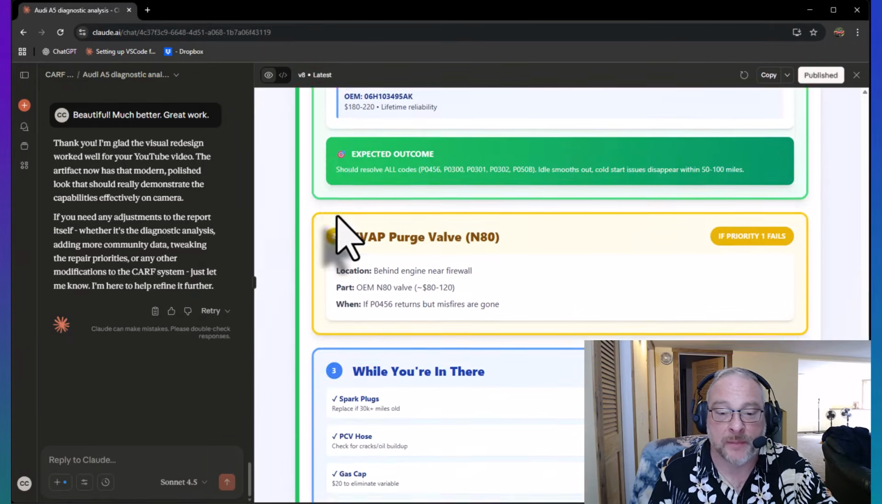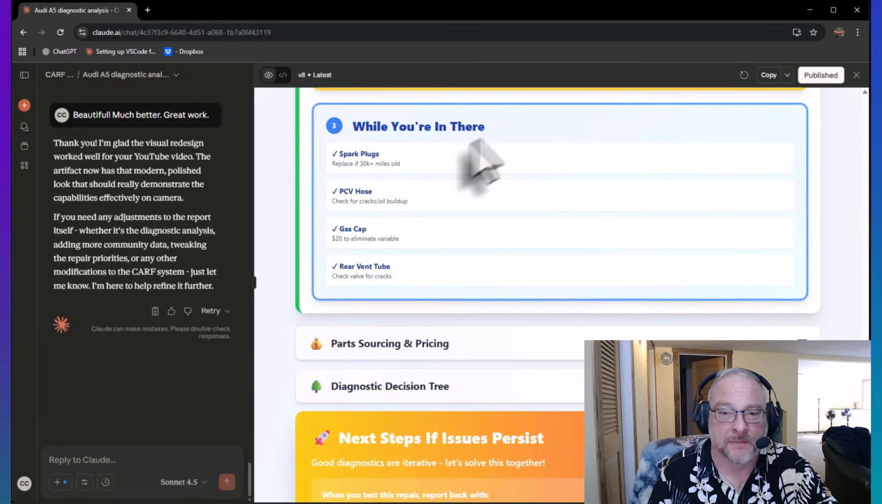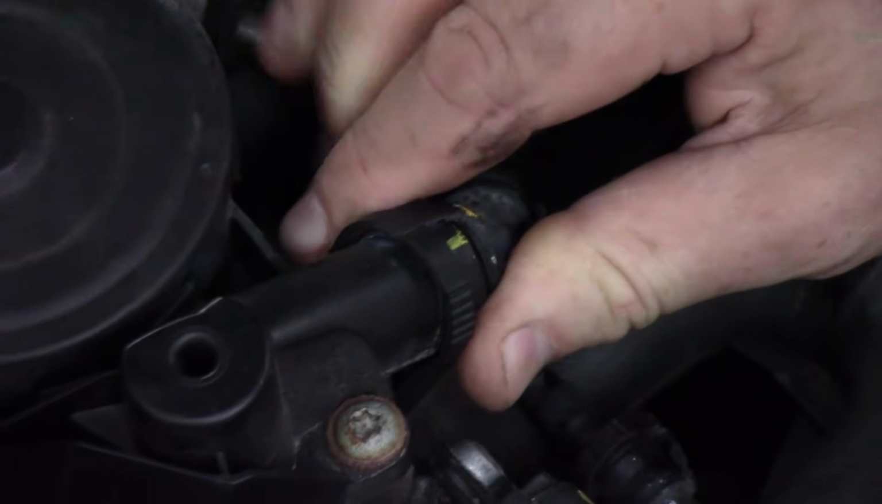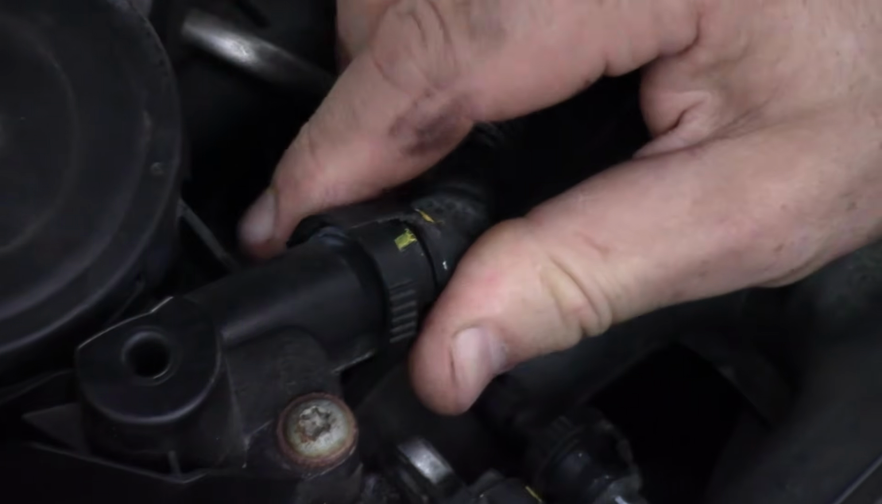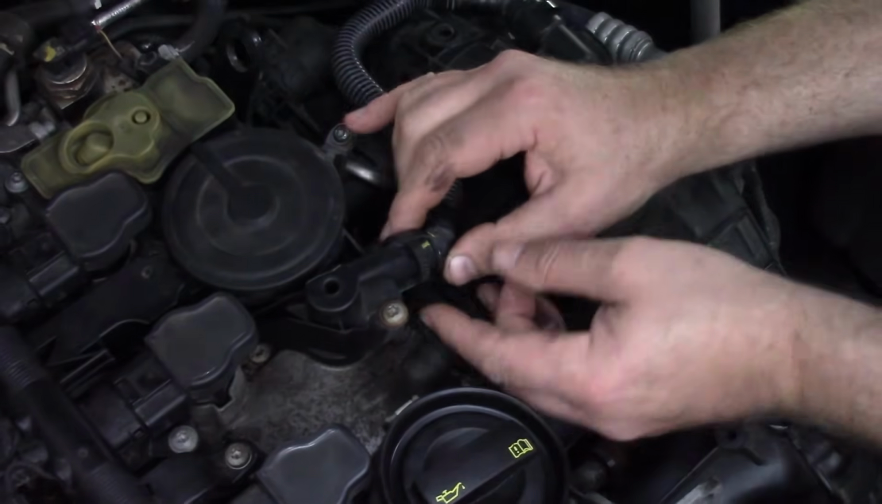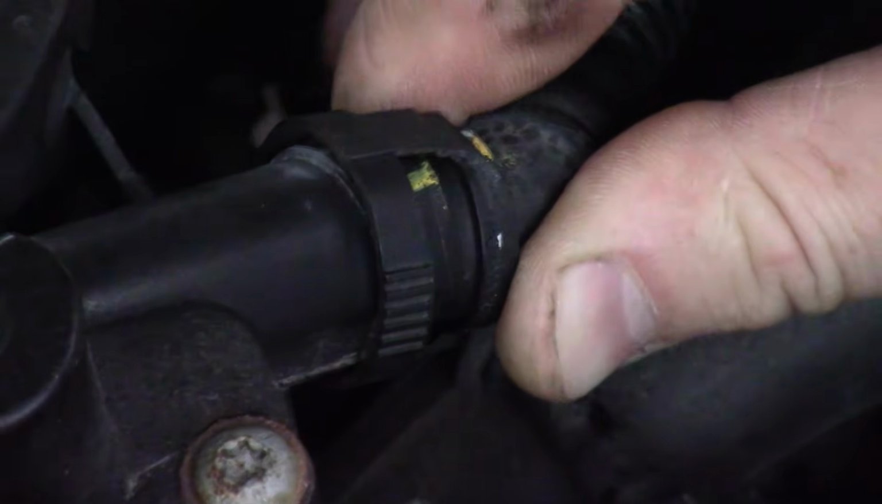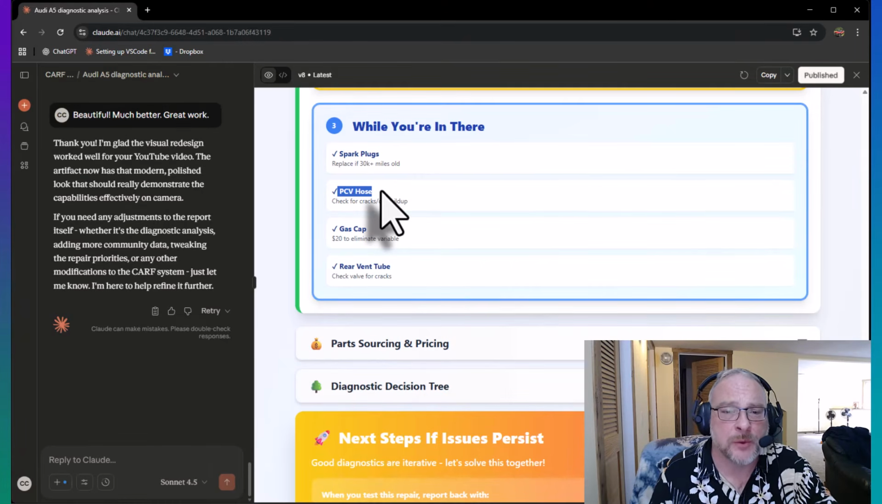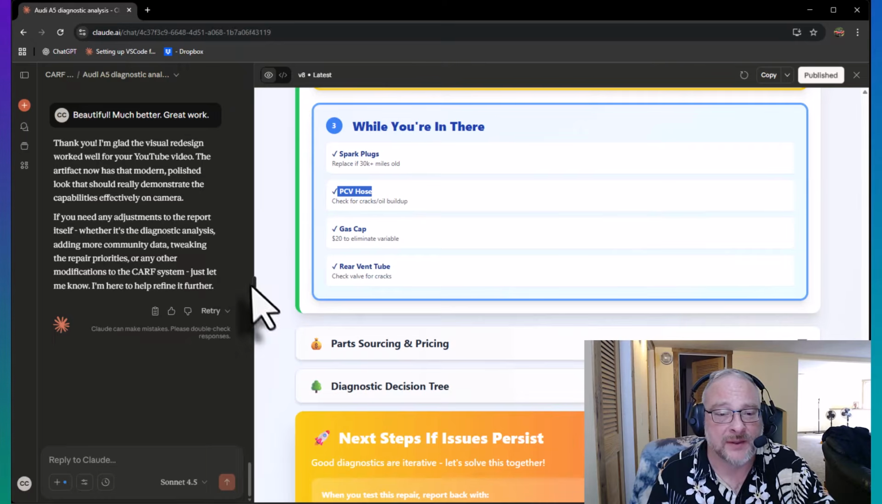So what I did was I went back to while you're in there, and we already did the spark plugs, but the PCV hose, that's been known, at least from the videos that I've watched, to be a failure point. So I went ahead and grabbed a hold of it and shook it a little bit to see if there's any type of play or maybe the seals inside had gone bad. Then I removed it and saw that the rubber seals inside looked more rectangular than round. So let's go back to Claude and update him on this information.